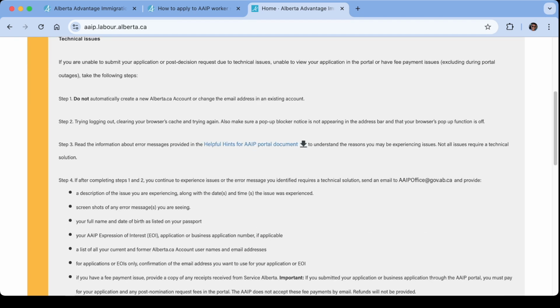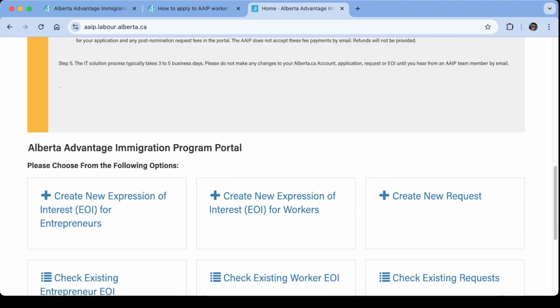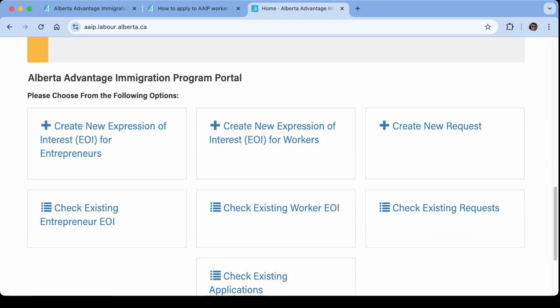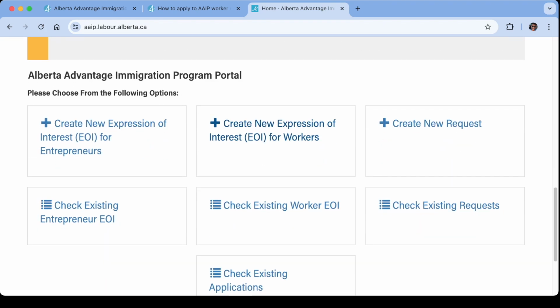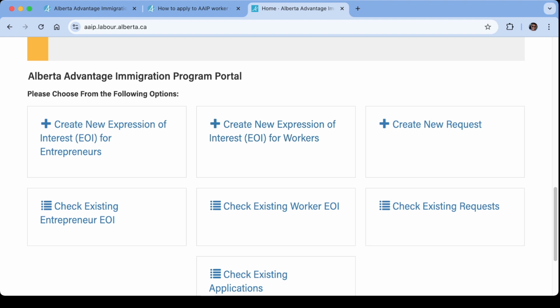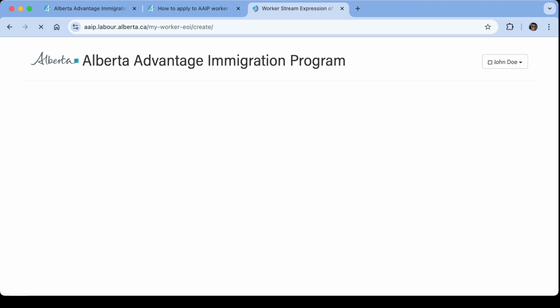So once you log in and if you go down, you would see a new box for create new expression of interest for workers. Please note there are two expression of interest links. One is for entrepreneurs and one is for workers. We are interested in the worker stream. Okay, so we will click on create a new expression of interest for workers, and this will open up the page where we will submit the expression of interest.